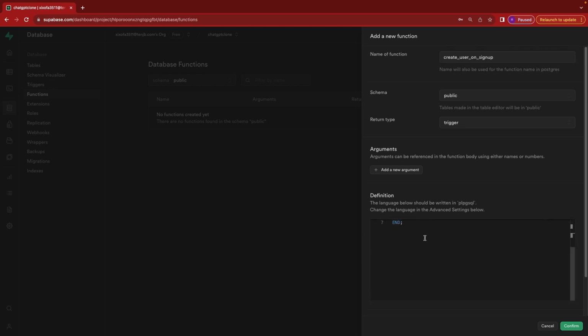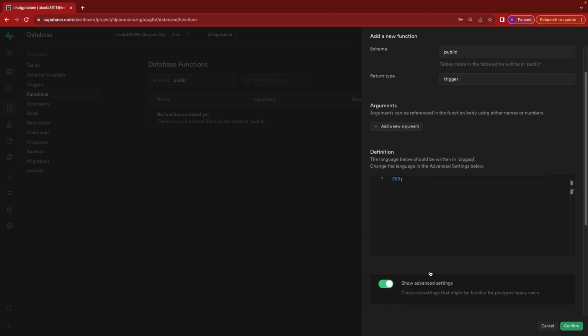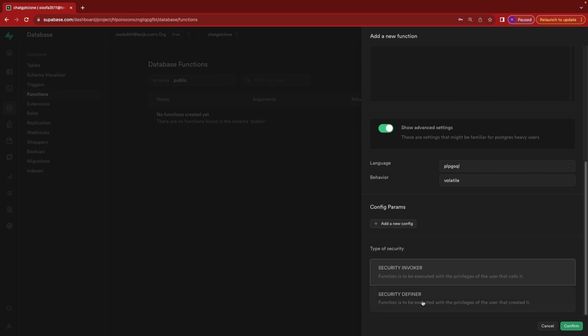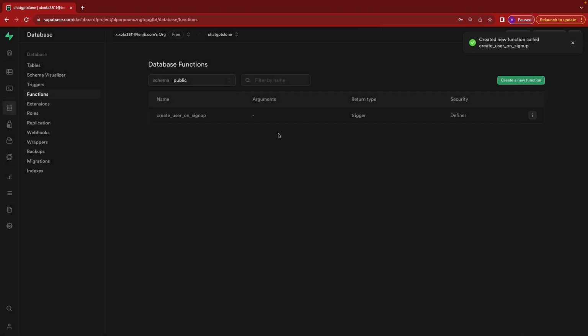Okay, so right now we just do this one and click on show advanced setting, and for this one we need to choose the security definer. Okay, so right now I'm going to click confirm. So right now we have this function. I think I messed up something.